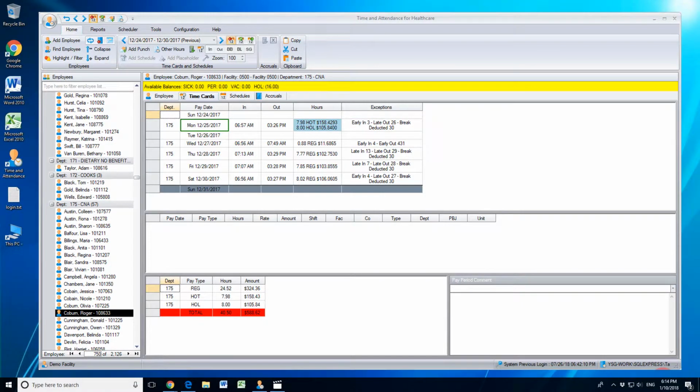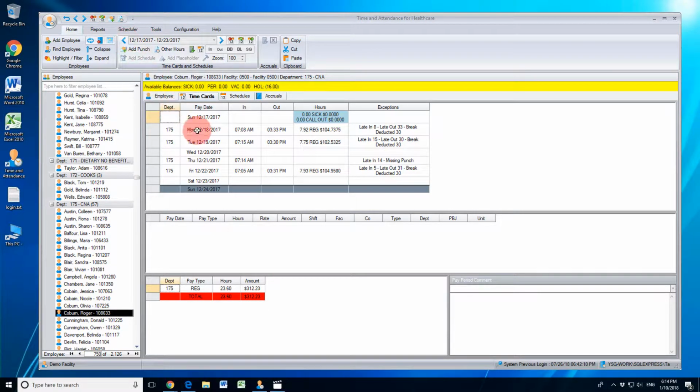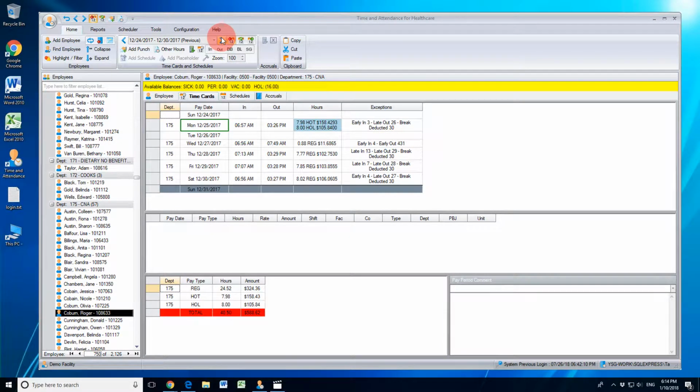Koba missed a punch 2 weeks ago, and therefore she wasn't paid for that day. First, you should confirm that the date was not already paid, by verifying that the pay date cell is not highlighted in yellow. To add the payment, return to the previous pay period.